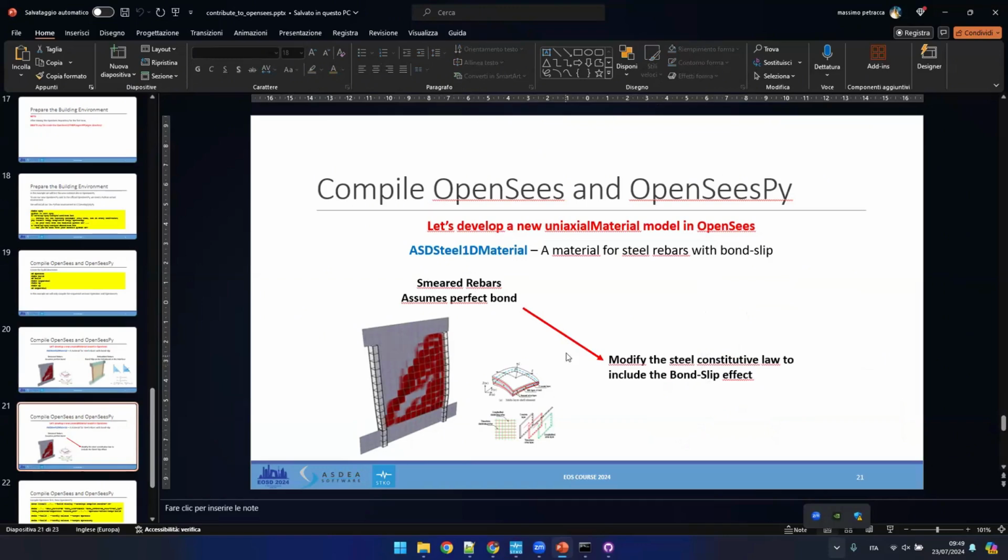Now, how can we do it? Let me see if I can annotate something. So I will explain what we are going to do. We're going to create a material model, which is simply a combination of a steel material model, let's say a simple elastic and kinematic strain hardening. We are going to do something like this. And we are going to create another material. So this one is stress and deformation on the steel rebar. We're going to combine this one with a material which is the bond slip, okay?